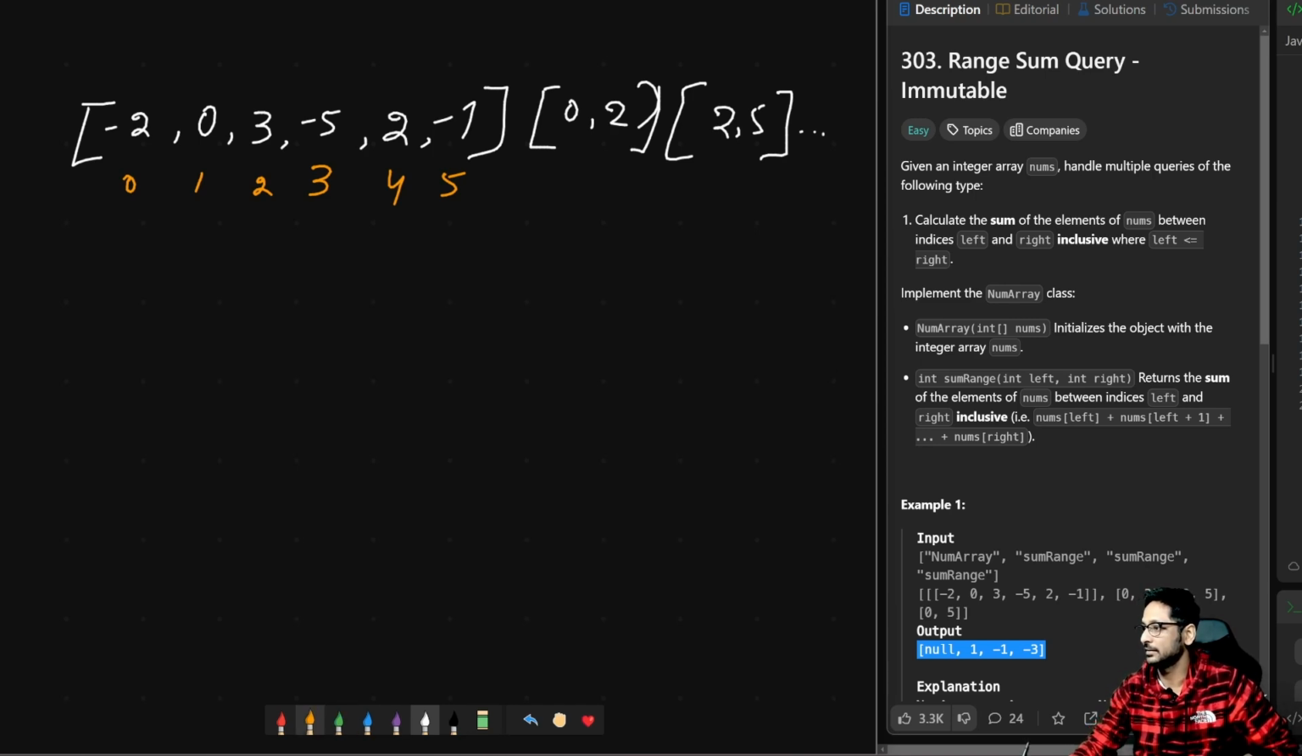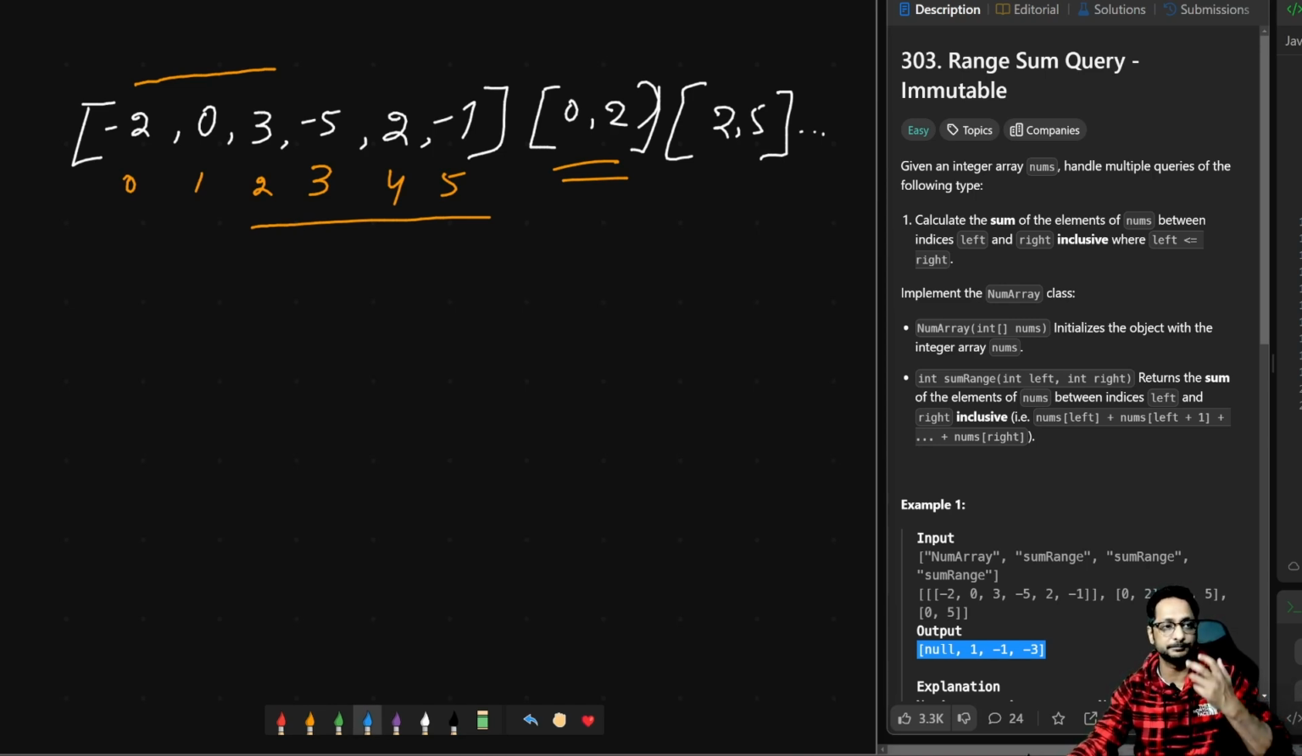Whenever we see 0, 2, we have to return the sum from index 0 to index 2 inclusive. And when we see 2 and 5, we have to return the sum from index 2 to index 5. As we discussed in our prefix sum fundamental video, we have to calculate our prefix sum for all the indices, like -2.